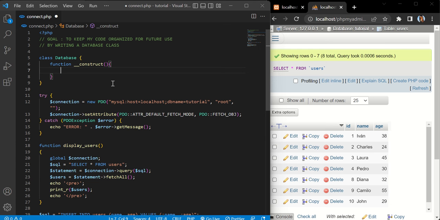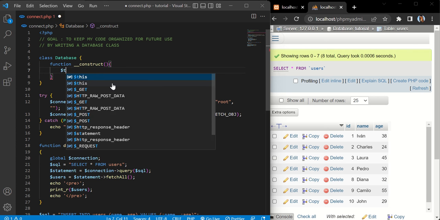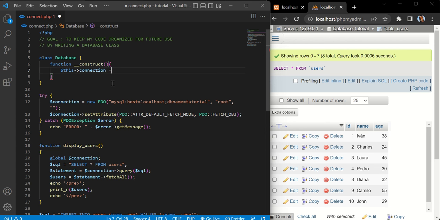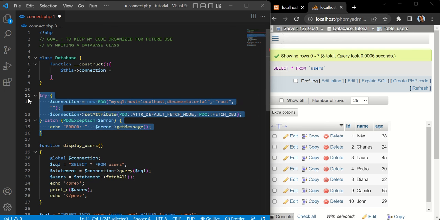So when I instantiate a database class, that's the code that it's going to run. So I'm going to say this connection equals, and I'm going to get this code over here. Or you know what? Actually, I'm going to get all of these over here.